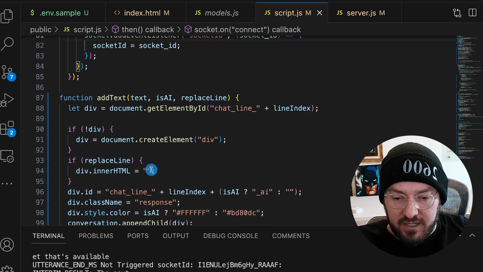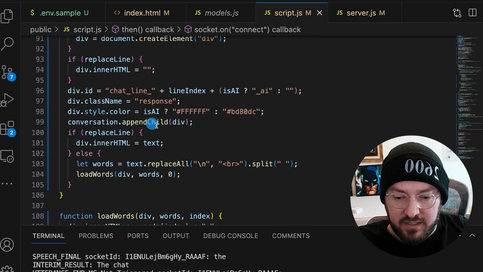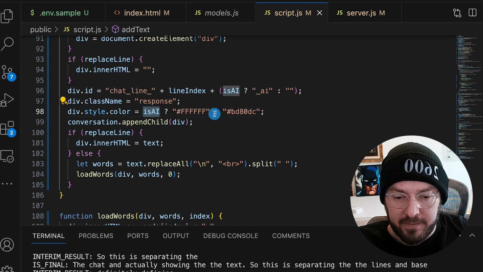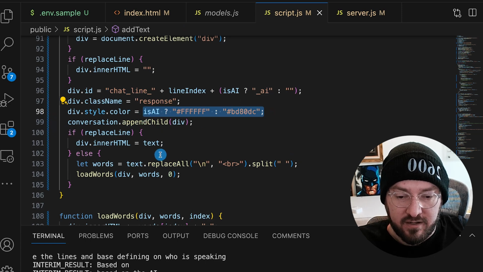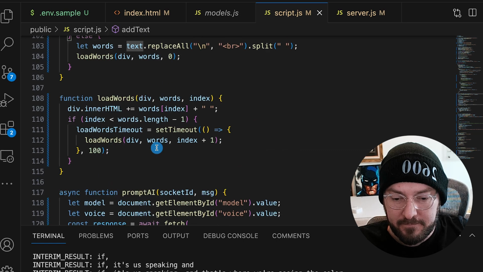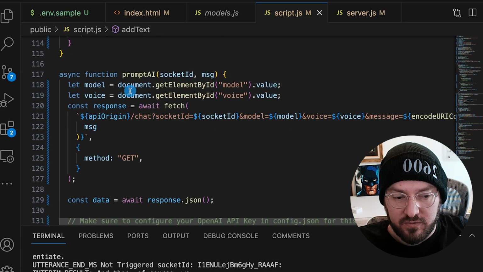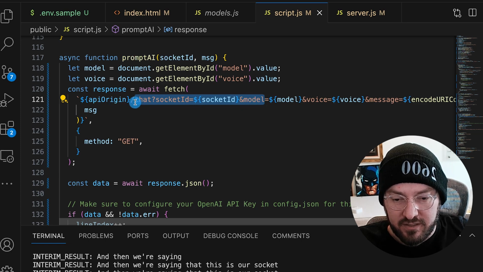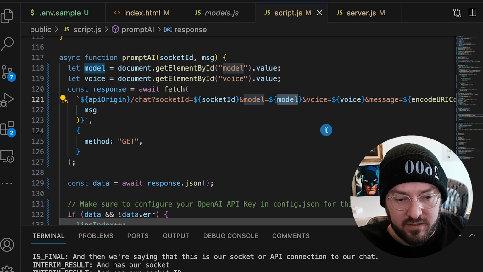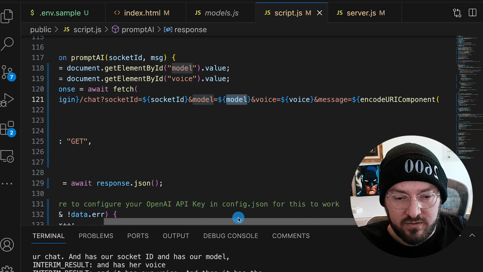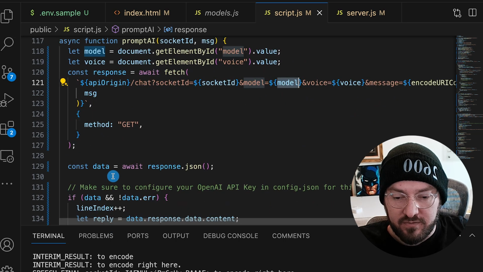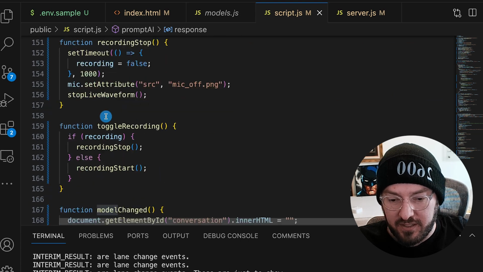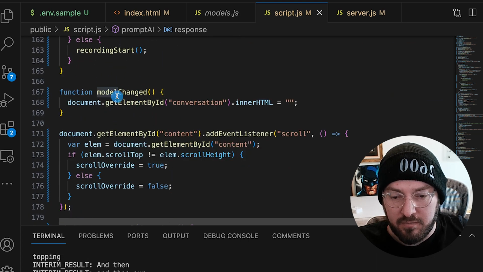The next piece is the chat and actually showing the text. This is separating the lines and defining who is speaking, whether it's the AI or us speaking. And that's where we're seeing the color differentiate. And then of course we need to send our information to the prompt. So we have our prompt AI here. And then we're saying that this is our socket or our API connection to our chat. It has our socket ID, it has our model, it has our voice, and then it has the message that it actually used to encode right here. All this information is going to get sent to the backend, and that's where we're going to process our lane change events. These are just to show what's starting and stopping, and then if we have any model changes.